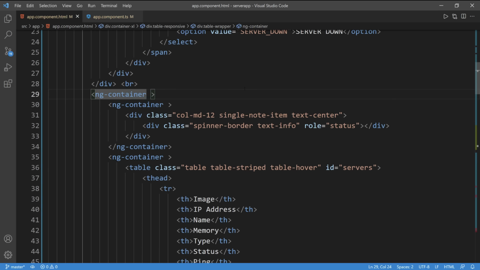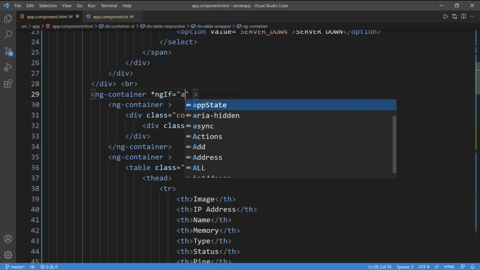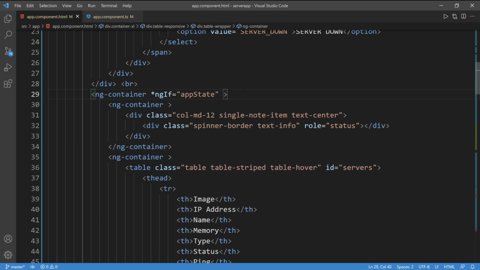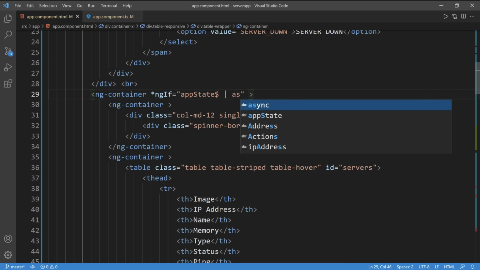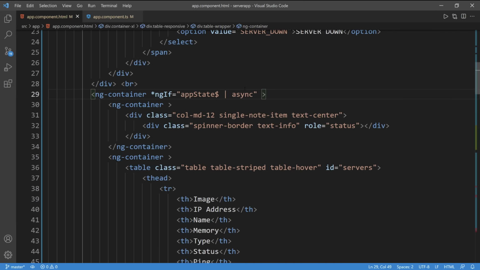So inside of this ng-container, what I want to do is to check for the state. So I'm going to check with an if statement. I'm going to do ngIf. So if we have any data, I'm going to set this equal to the app state. We're going to access the app state with the $, and then we're going to add the async pipe. Remember, this is how we subscribe to an observable whenever we're in the UI.